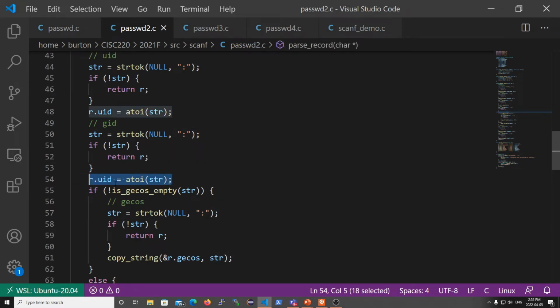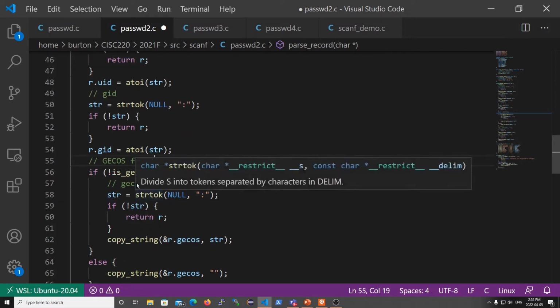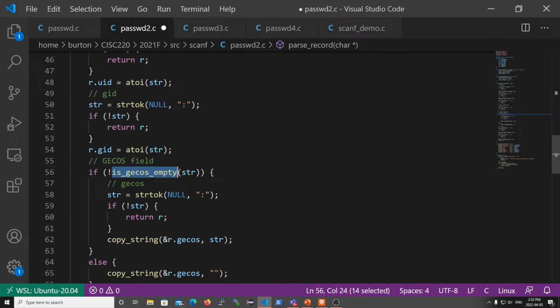So this is the line. This has got an error in it too. After reading in the group ID, we're now going to try to read in the user information field, or the GCOS field here. And the first thing I want to do is check, is that GCOS field empty? Now, the way we're going to do this is as follows.